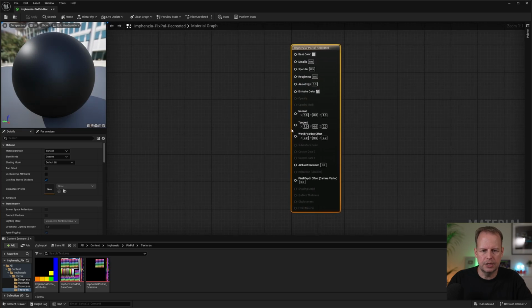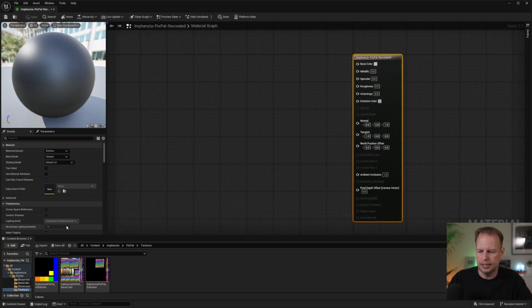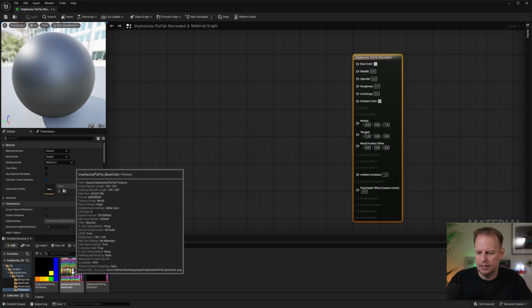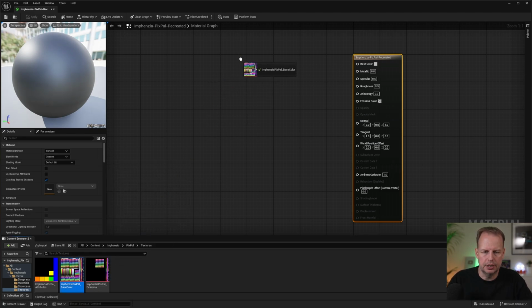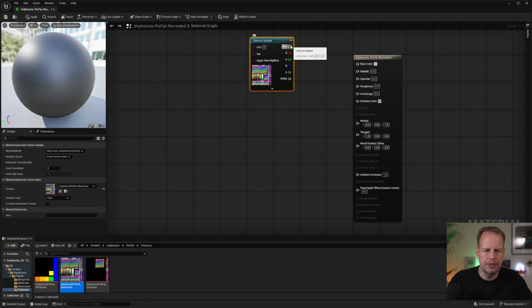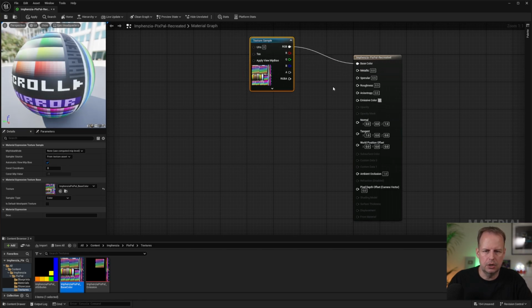I'm just going to double click on this material and we're going to start to recreate it. I've got my content browser, or content drawer, or whatever, down here. So the first thing we're going to do is drag my Imphenzia PixPal base color texture into here, and then I'm going to grab the RGB node and just plug it into base color. And the UVs are correct there, it's UV 0.